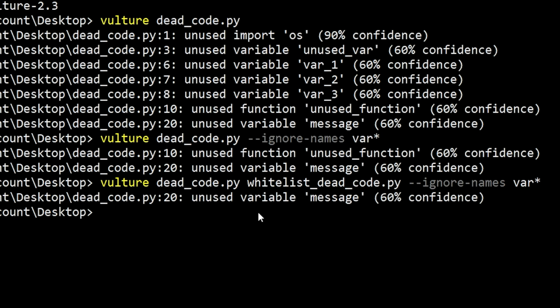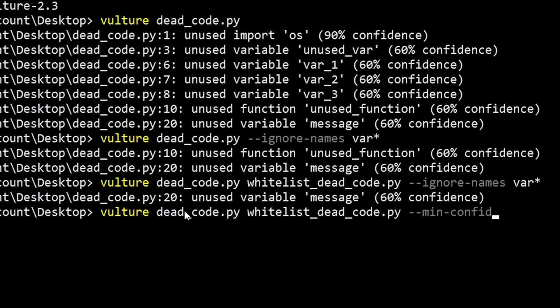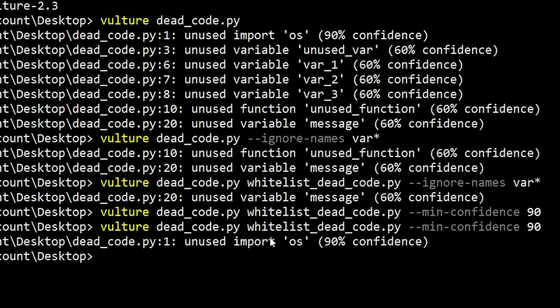If we wanted to look at code at a specific confidence level, we can specify that with the min-confidence option followed by the confidence level that we want. So I'm going to erase this ignore-names, and then we're going to say dash dash min dash confidence and specify the level of confidence that we want. For this example, let's set the confidence at 90%. We don't have to include the percent sign, just the numbers. And then it returns code that it's at least 90% confident is unused.